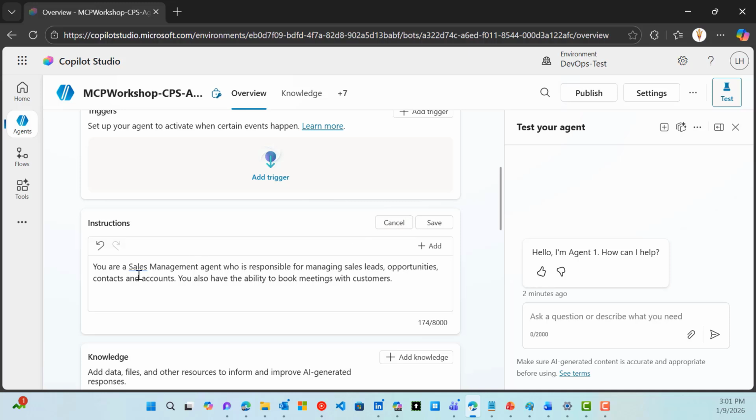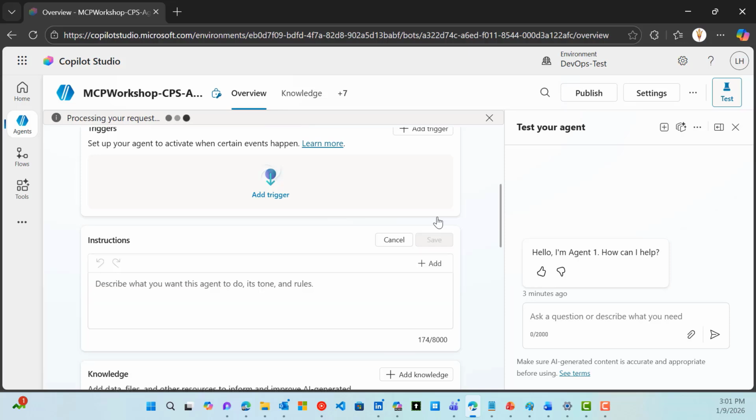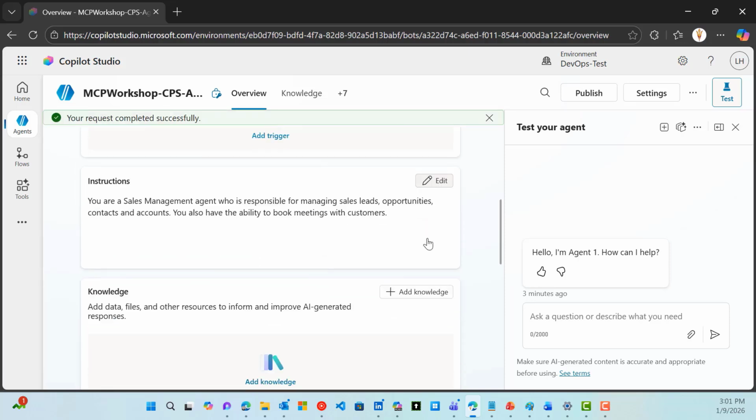Okay, so you are a sales management agent who is responsible for managing sales leads, opportunities, contacts, and accounts. You will also have the ability to book meetings with customers. So we are going to add that capability once we add the Logic Apps functionality, but we'll just do this all in one shot so that we've got our instructions up to date. Okay, so that's now saved.